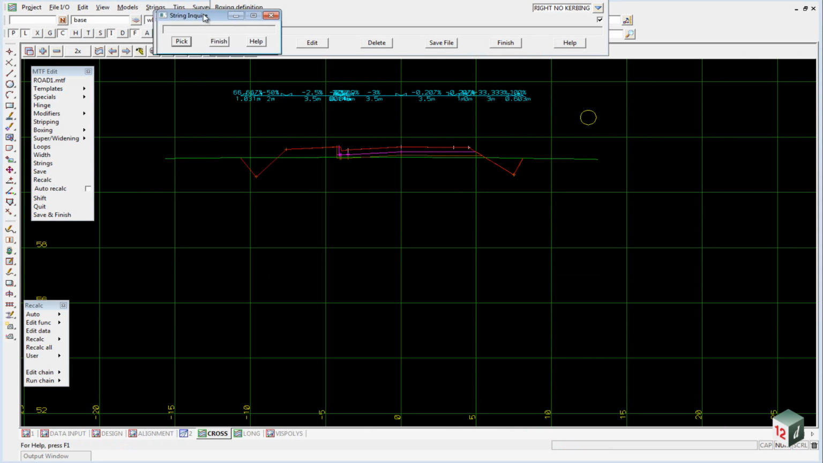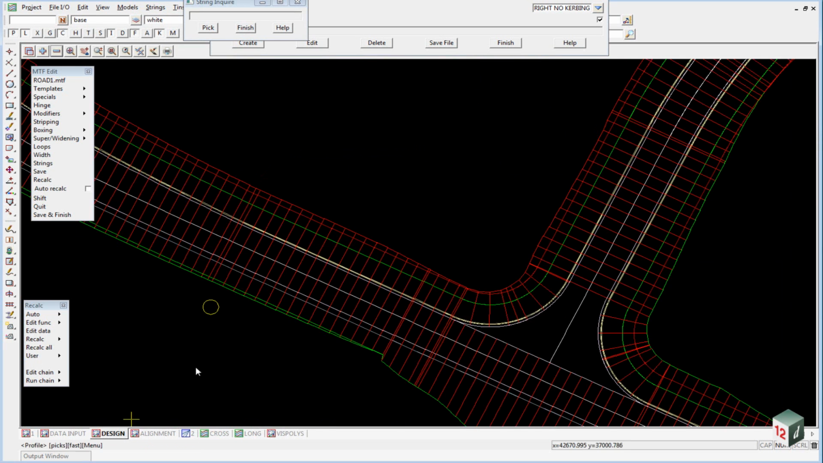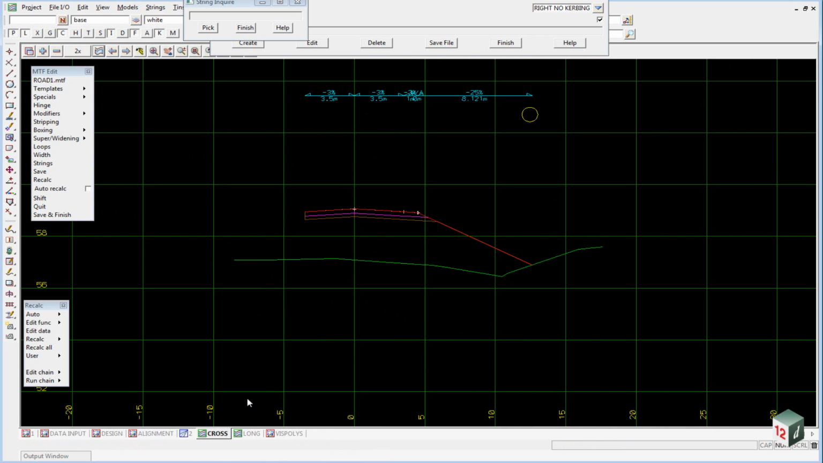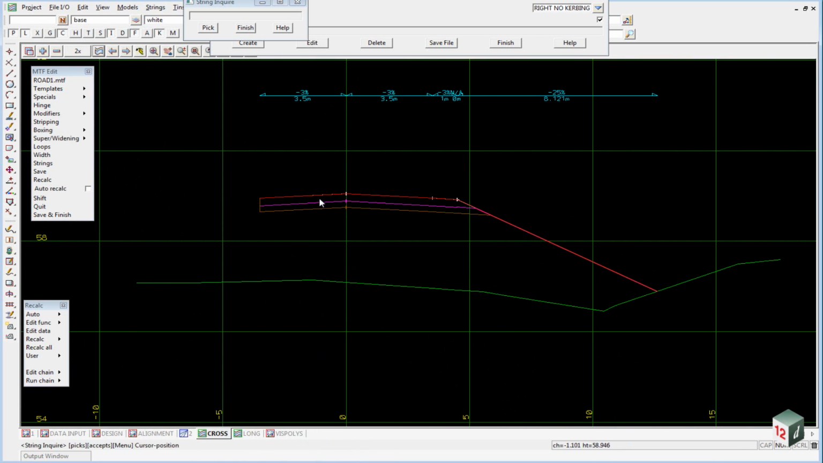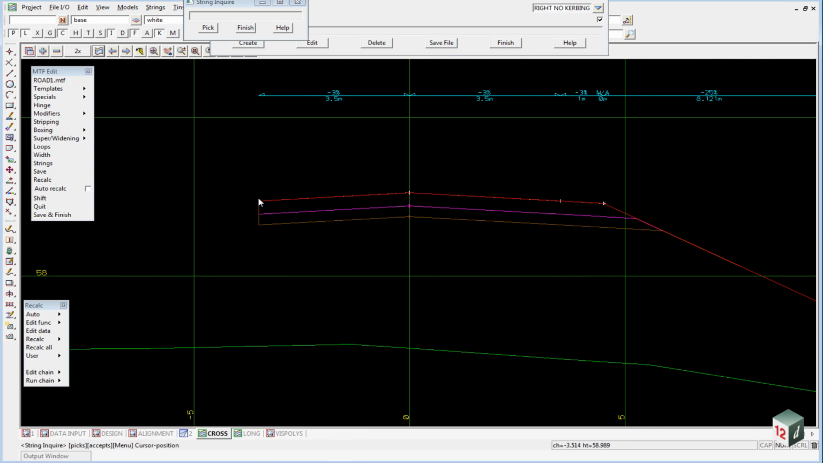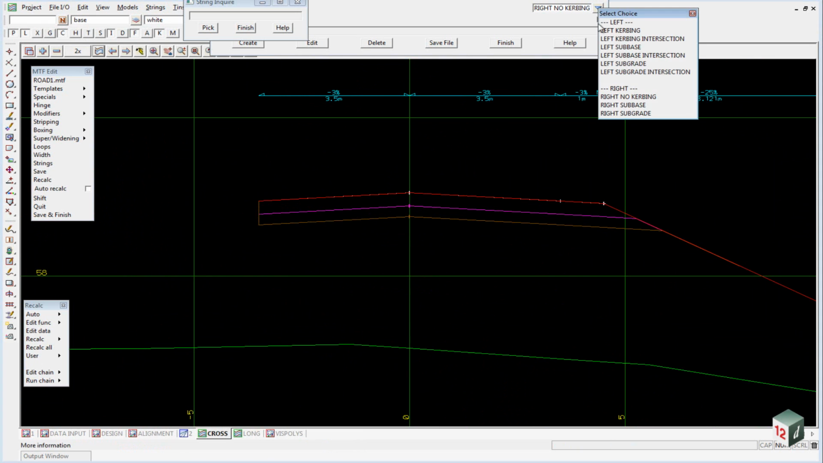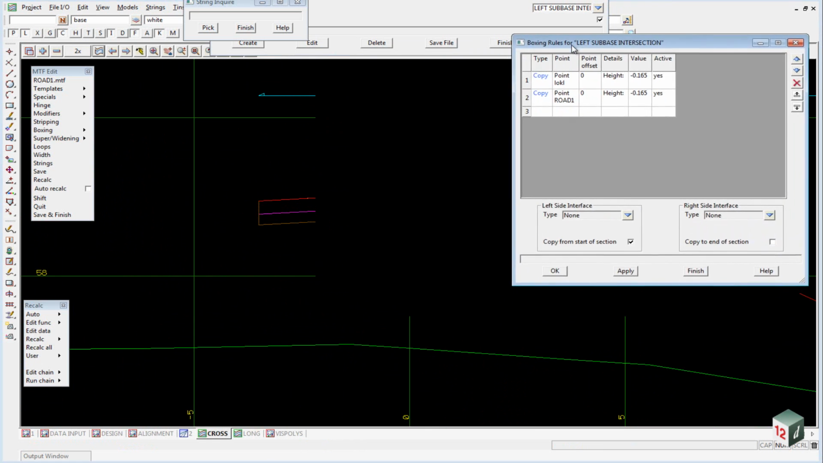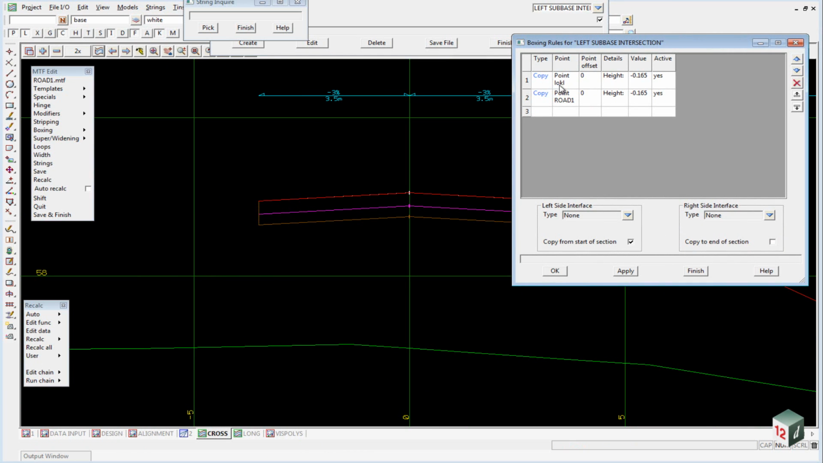I'll just have a look at another section quickly. So if I profile a section through the intersection, you'll note that on this side, we only go to the lip of curb on the left-hand side because this is the intersection. So let's look at the left subbase intersection. This is just using copy mark commands, so we copy from the lip of curb on the left down a height of 165 mm and just copy it to the centre of the road.